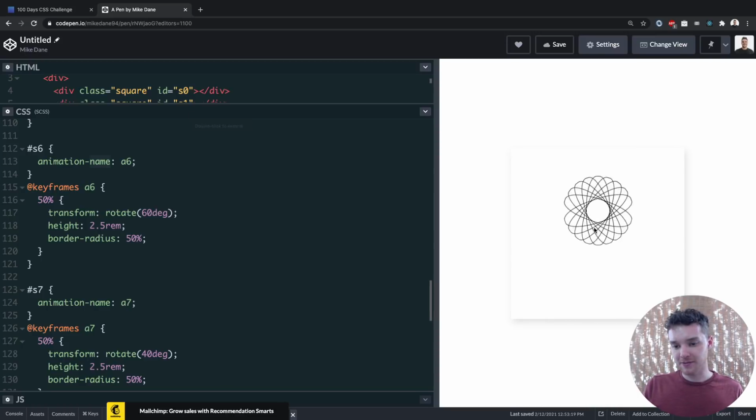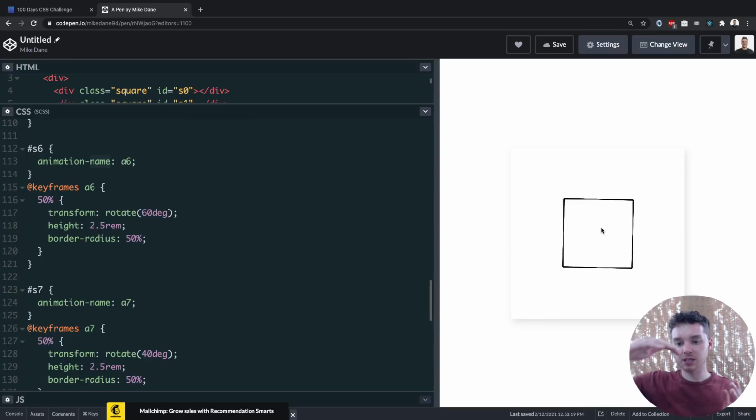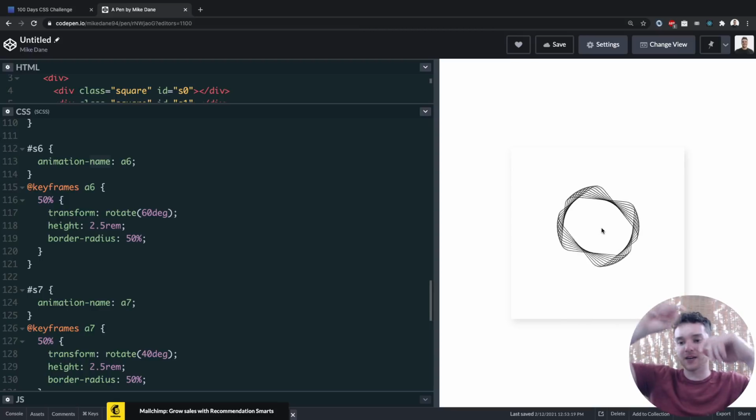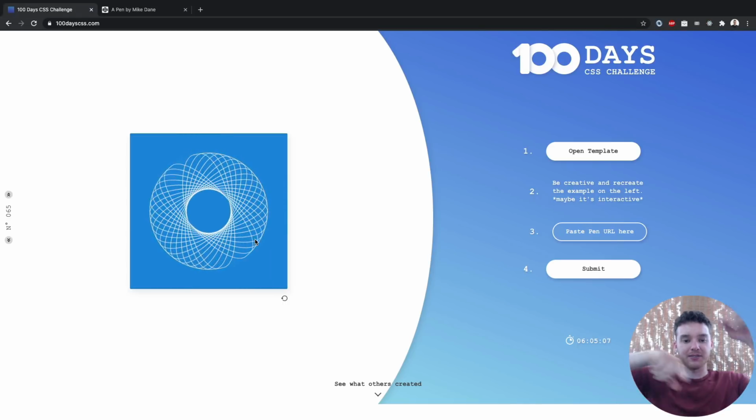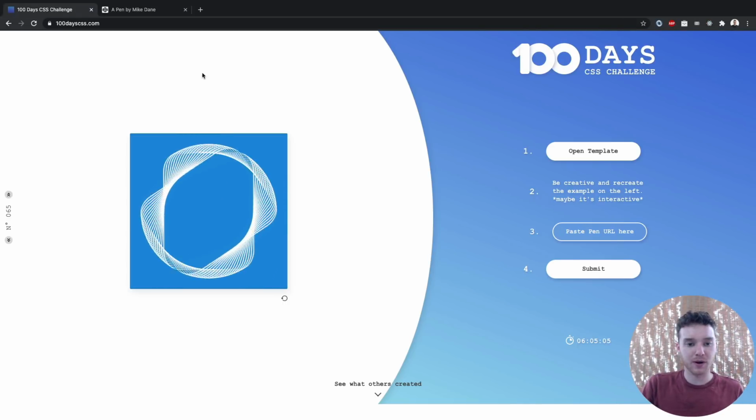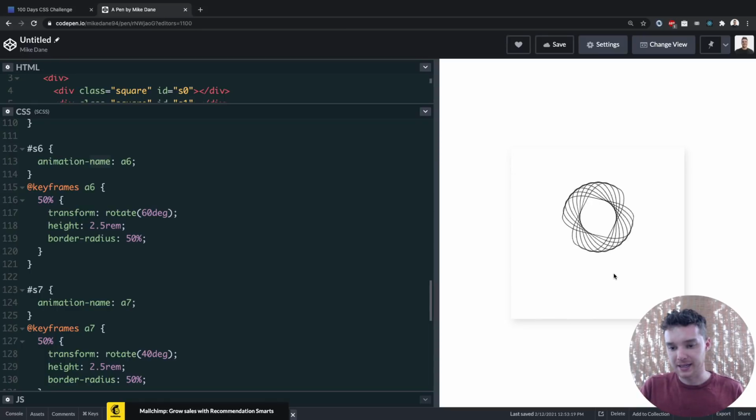Now there is a little bit of funkiness here. You'll notice that it almost looks like this square is moving upwards when it animates. This one over here is staying in the same plane, whereas this one over here is not really doing that.